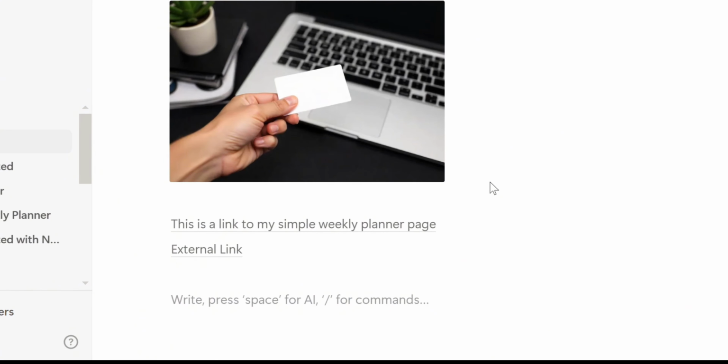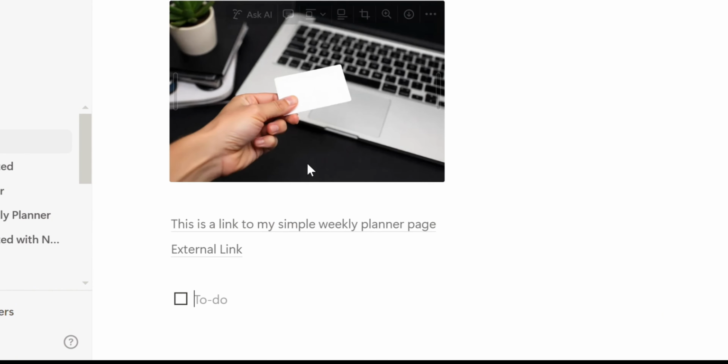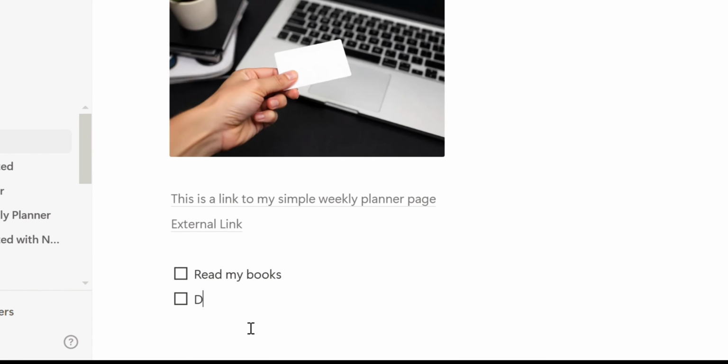Now to create a to-do list, press the / key as well. Type to do and select the to-do list option. Now what this does is that it will create a checklist where you can tick off tasks as you complete them. So let's say one of the things you want to do for that day is read your books. So once you've done that, you can just go there and tick it off.